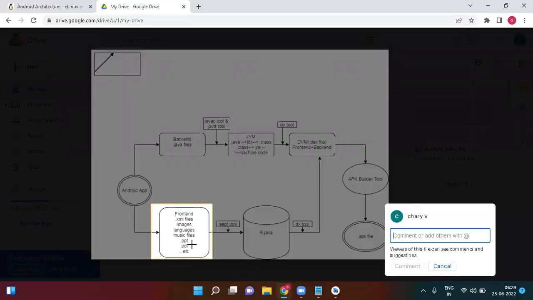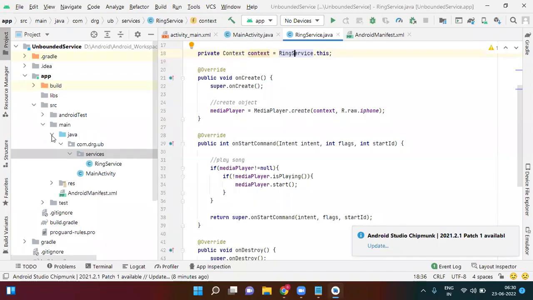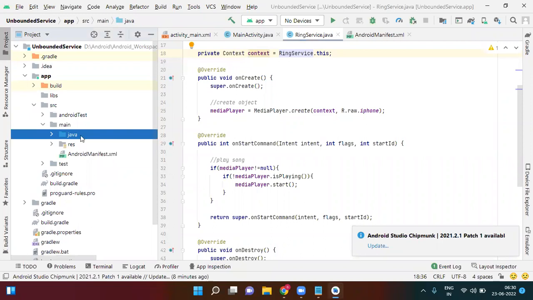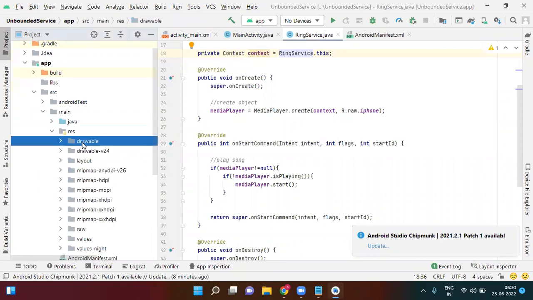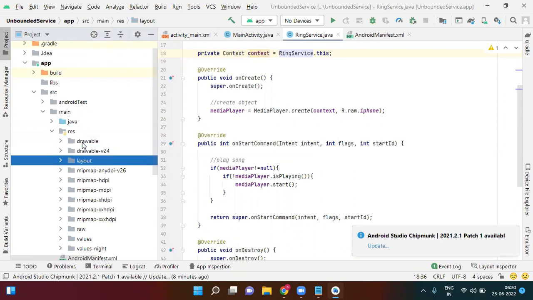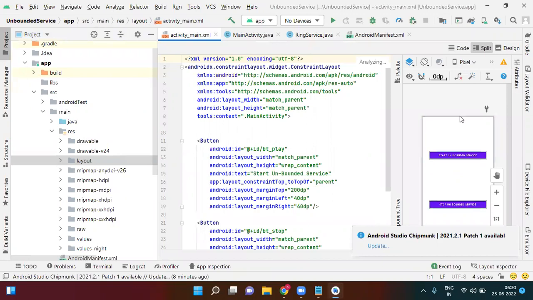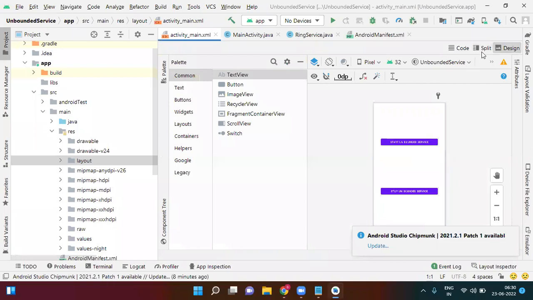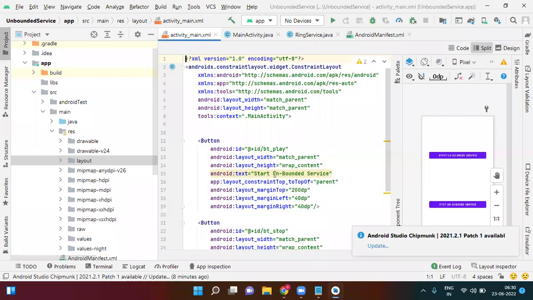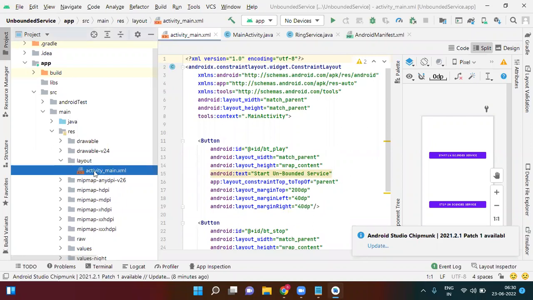But how about front end? In the front end, so many different folders are available. See, there is the Java folder, here is the resource folder. In the resource, different folders are there. Drawable is used to keep images, layout is used to keep XML, this main.xml. In main.xml, see, here I kept two buttons. So this is the complete screen. So these two buttons related XML logic is available in the layout folder.